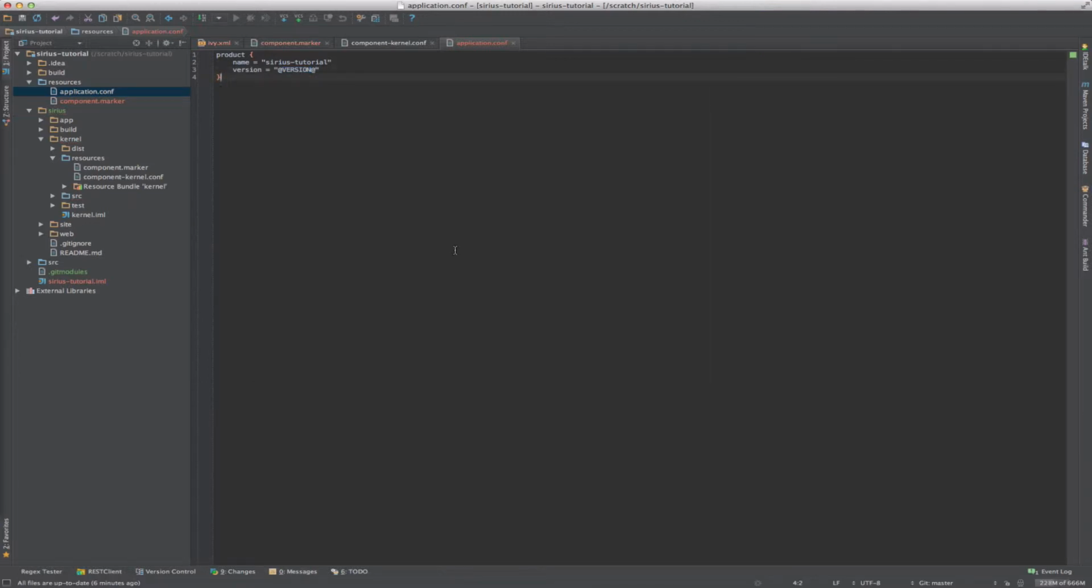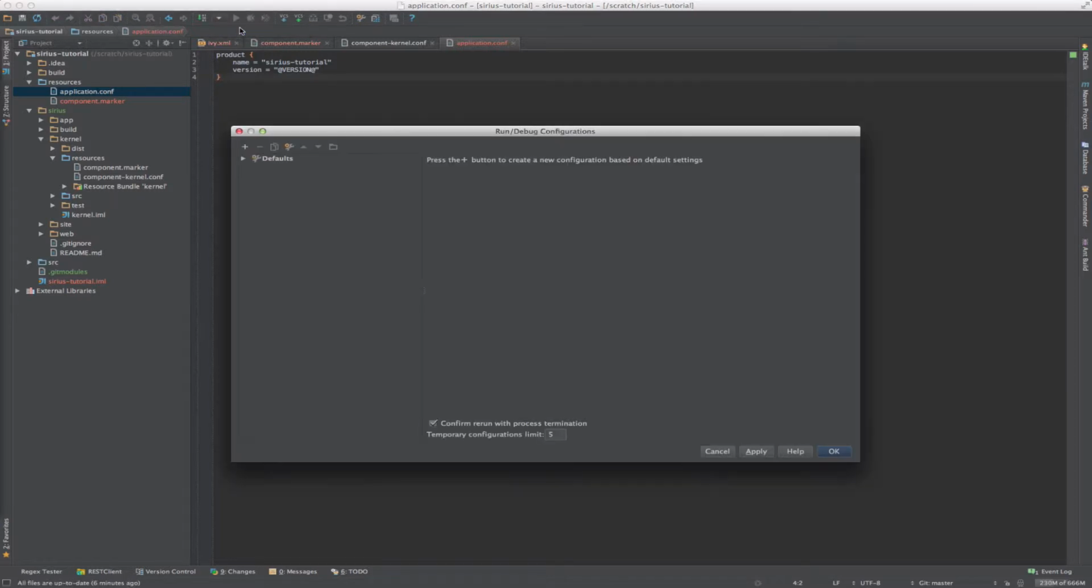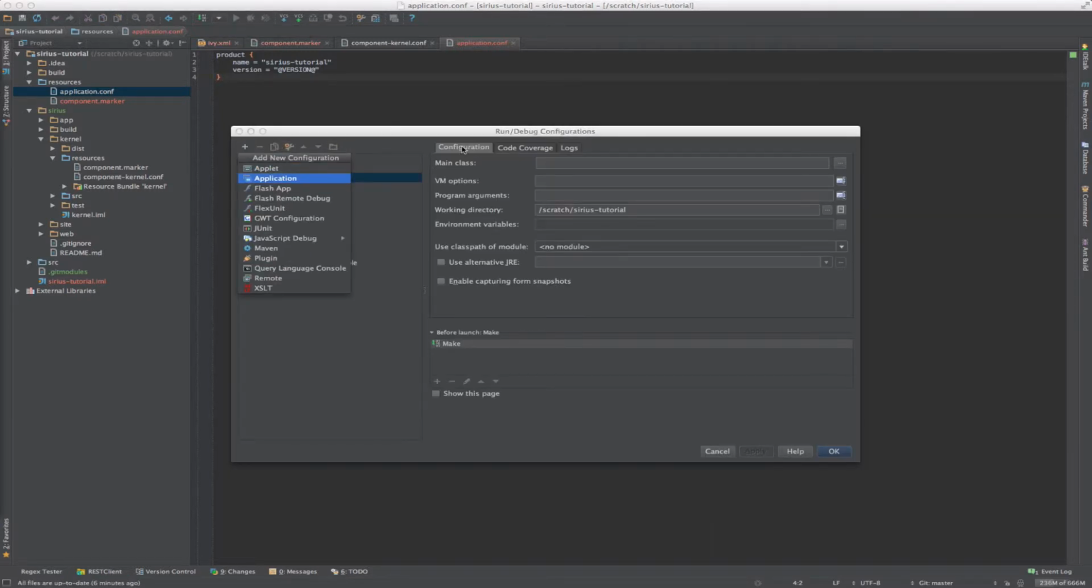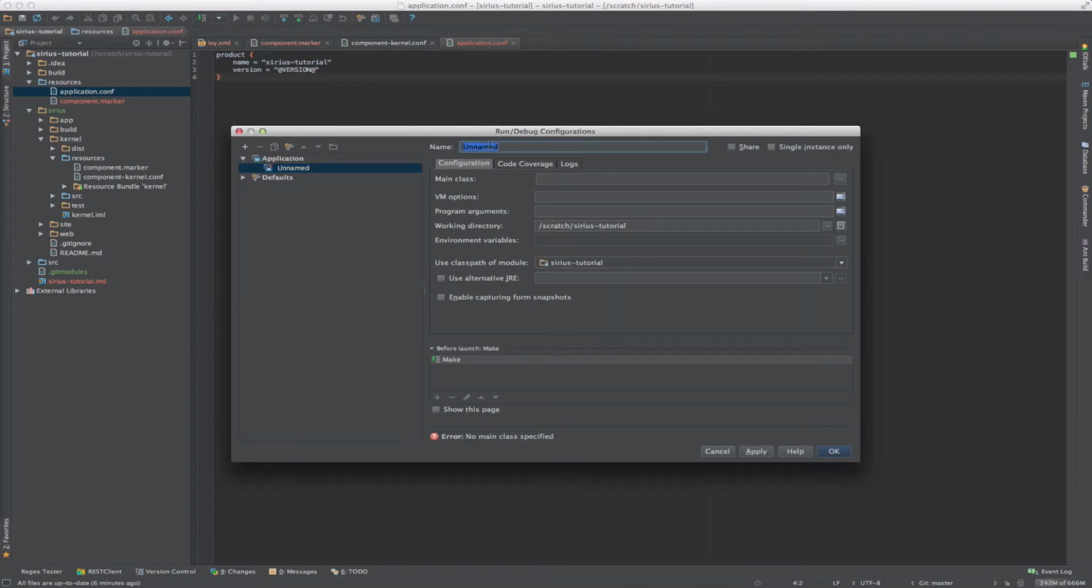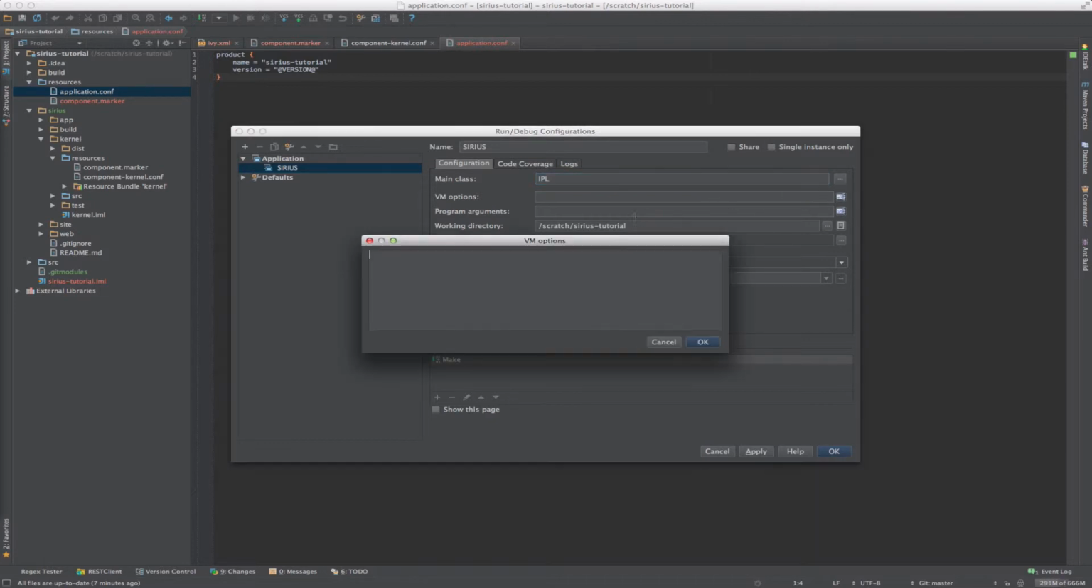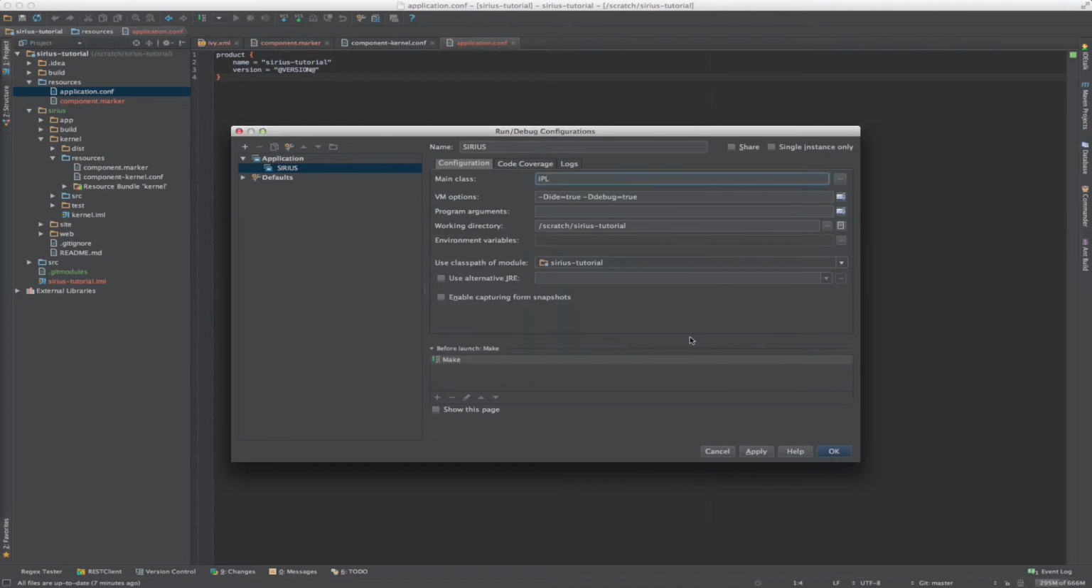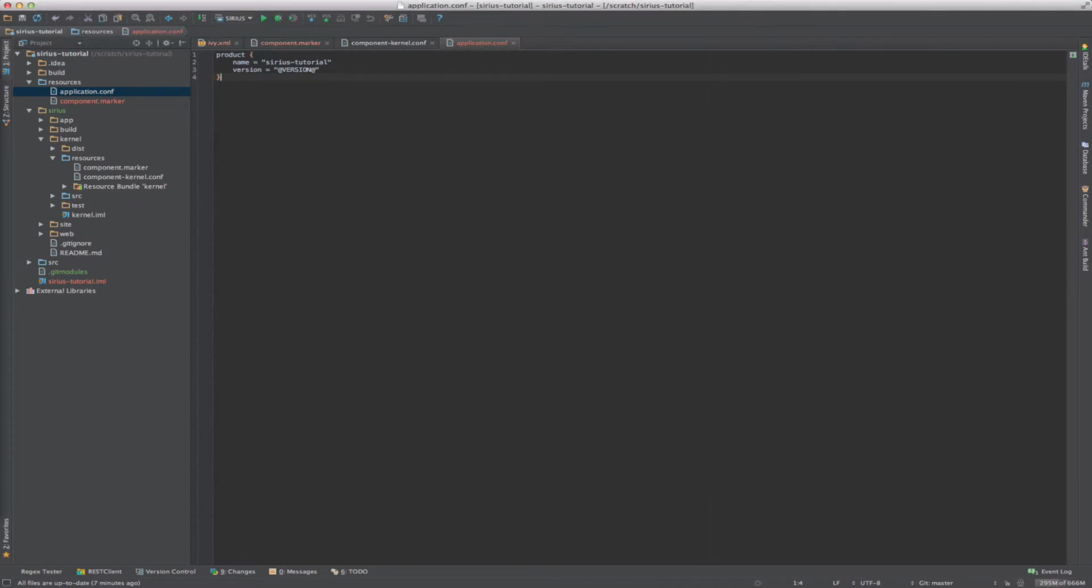The next step is to create a run configuration to start the framework. SIRIUS provides its own main class, which is called IPL, and will take care of starting the framework. We'll also provide some VM options so that the framework knows that we are in debug mode and that we are running in an IDE, and it will output a bit more information. Alright, and off we go.